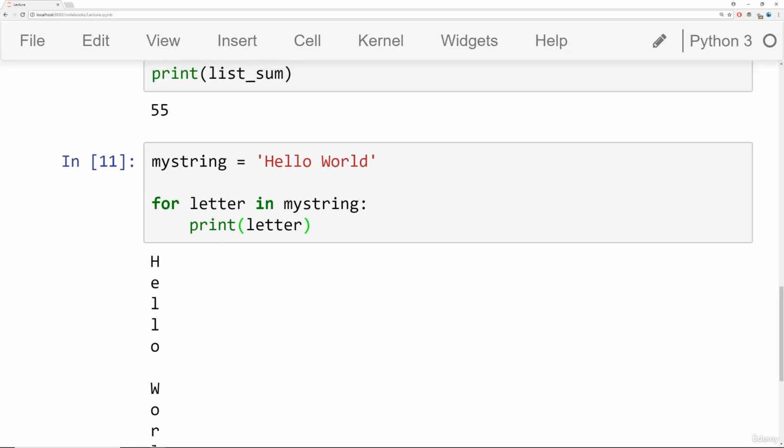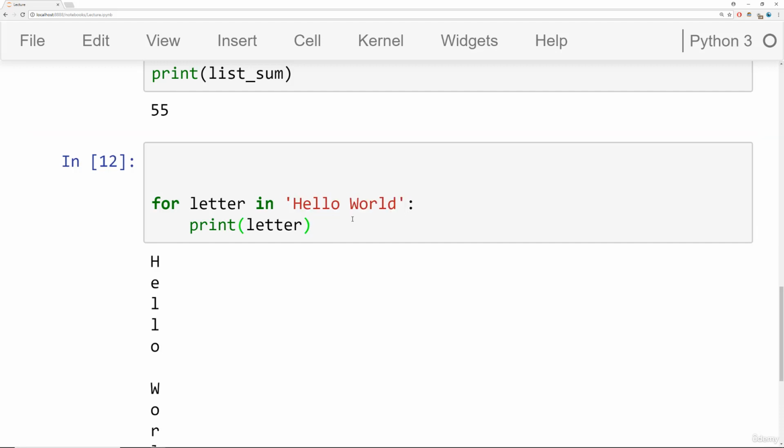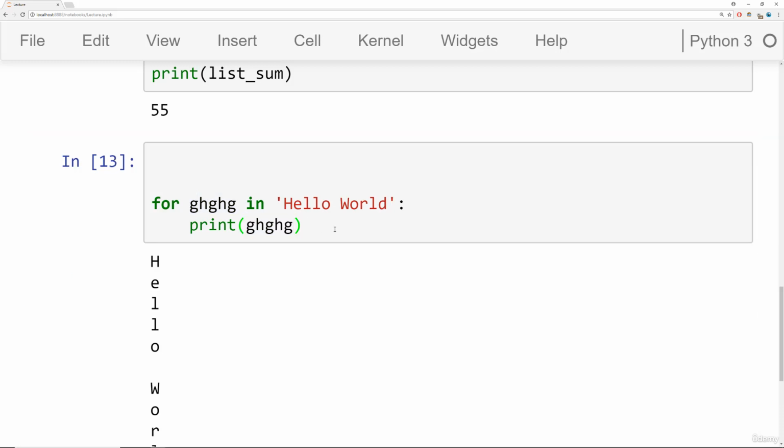And technically, you don't need to assign a variable name to the string. What you could do is just put the string right here. So we could say for letter in "hello world", print letter. And we get back the exact same results. I really want to drive this point home: you can call this whatever you want. So this letter variable name, you can say GHGH, and as long as it's the same thing inside of this, and you run this, you'll get back the same result.